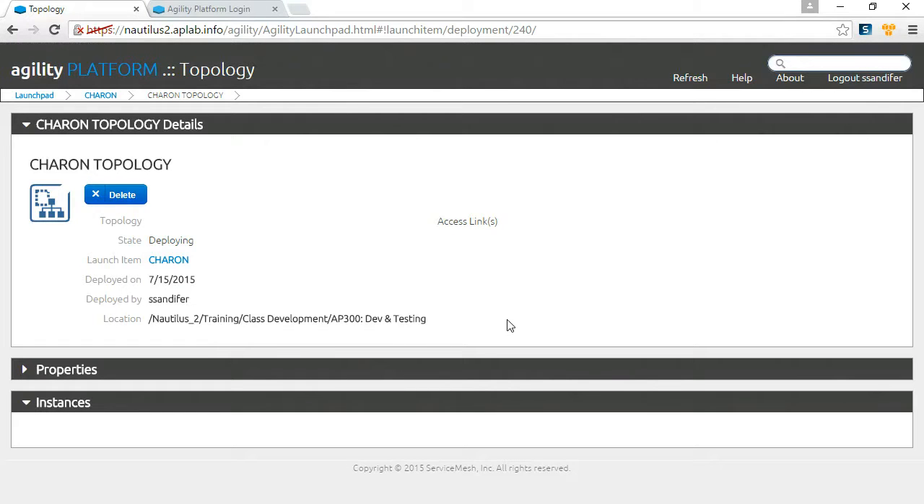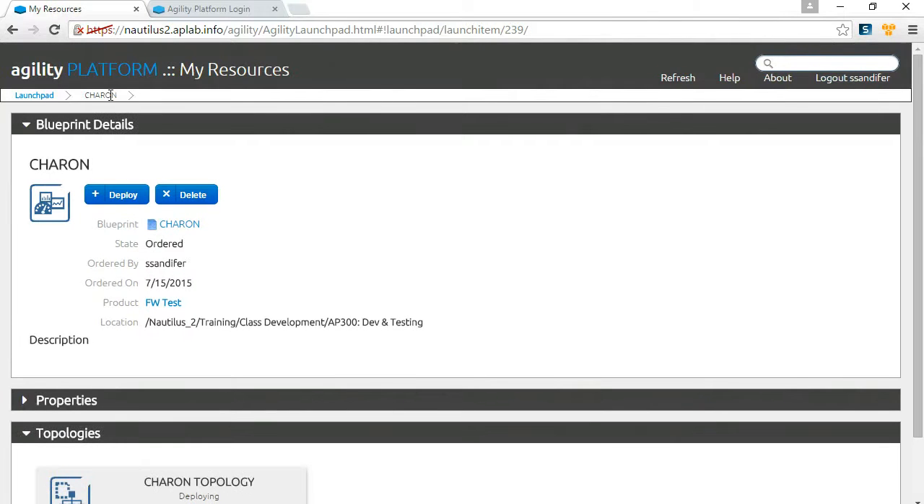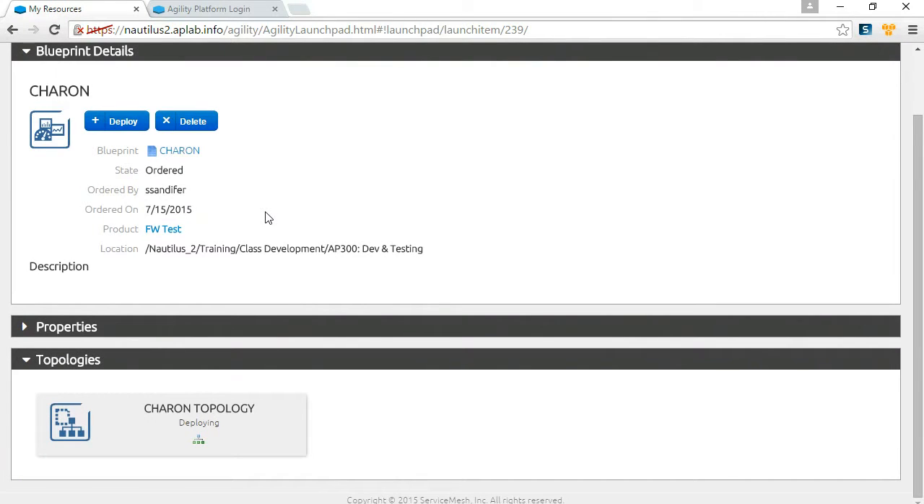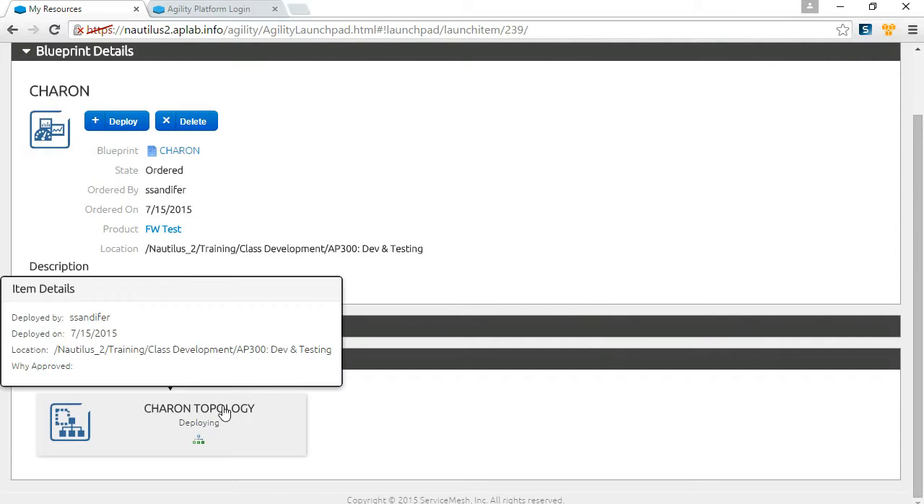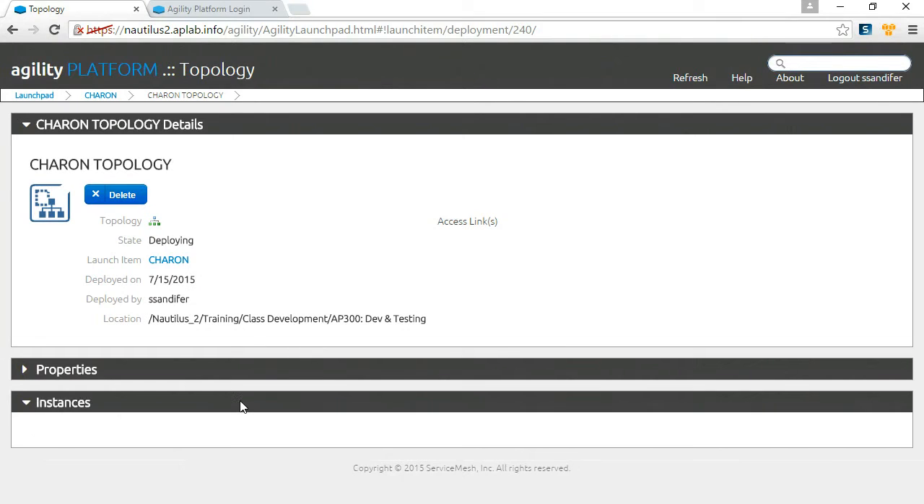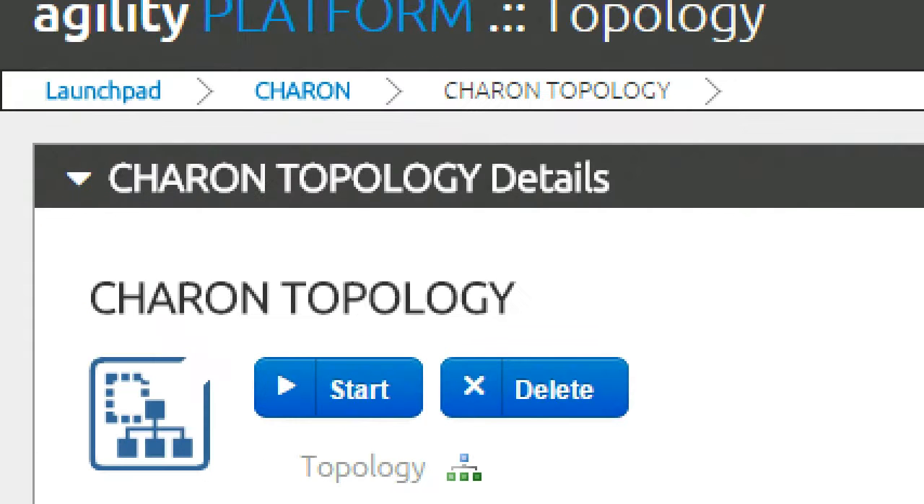And what's happening at this point is Agility Platform is communicating with the cloud provider, creating a topology, creating the template on the cloud provider, and readying everything to be started. And we can see by the box in the upper right that it's actually successfully deployed. So at this point, we're actually ready to start that virtual machine.